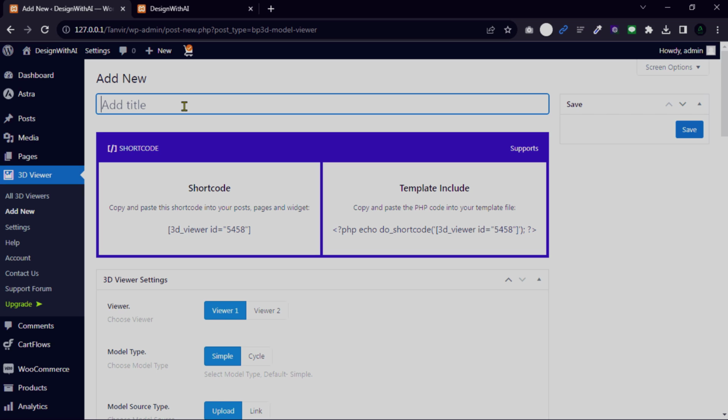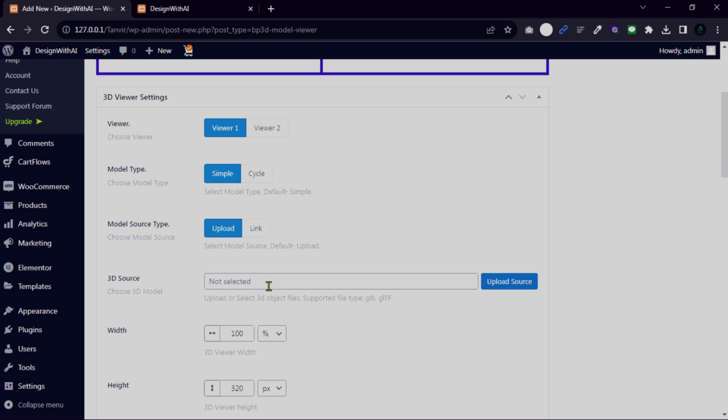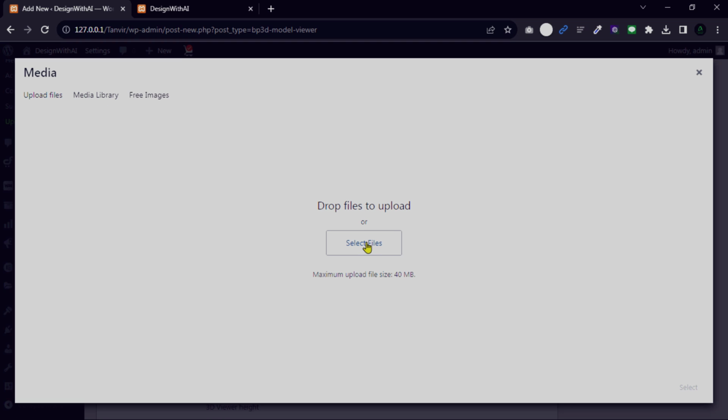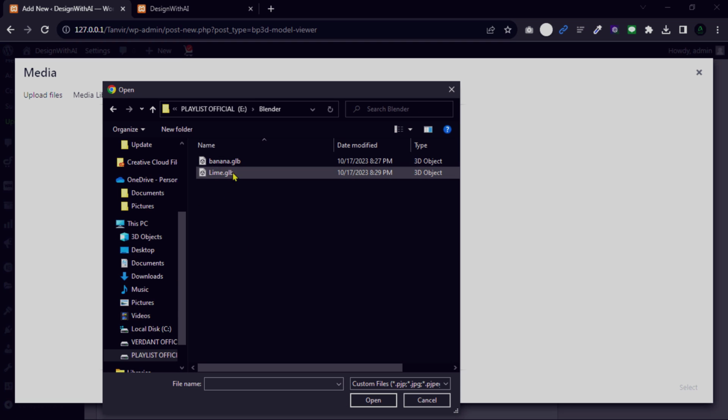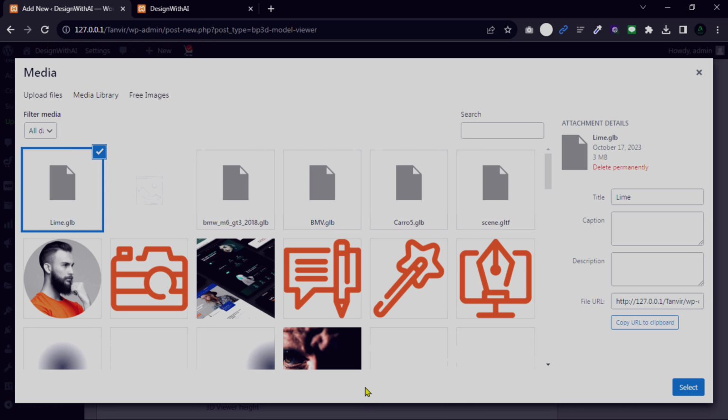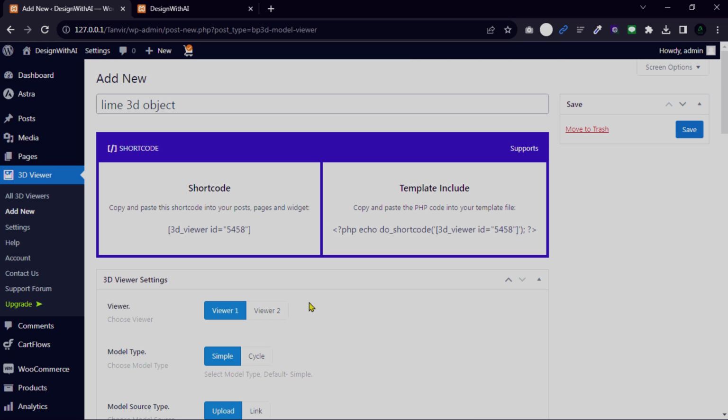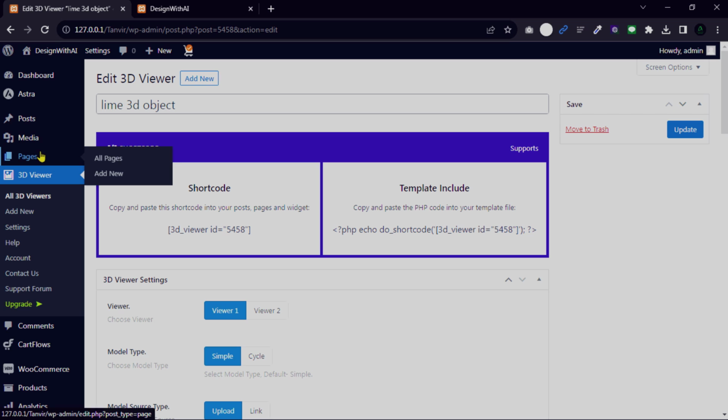From here you can control the 3D design of the entire website. You will find an option called 3D source, and upload your file. I'm uploading the unzipped file. Okay. Now copy the shortcode here, then go to the design page where I do all my design, update, and go to the home page.